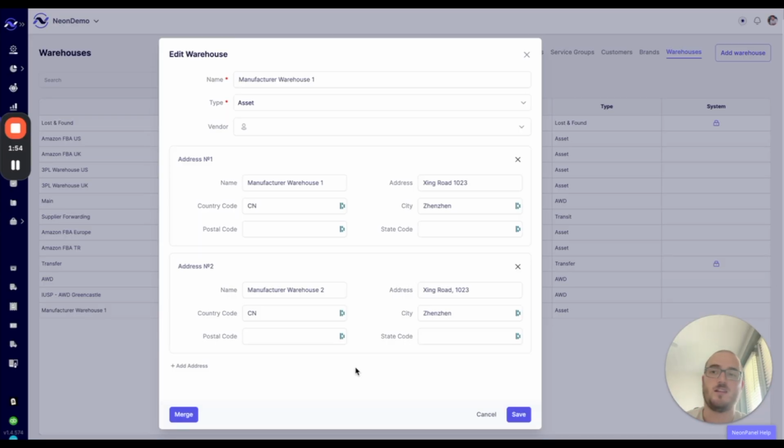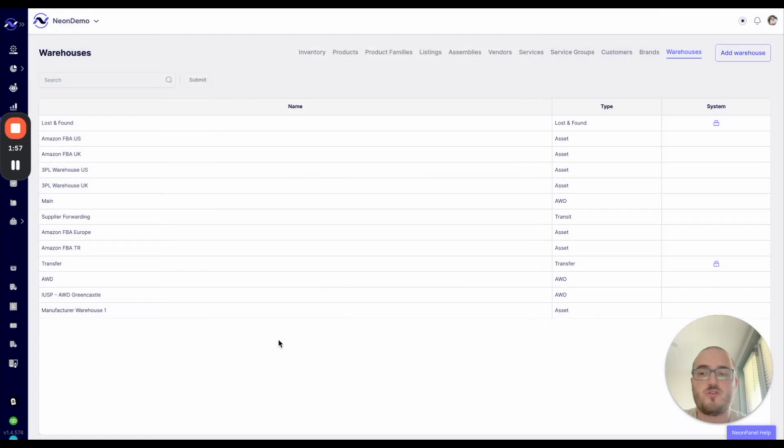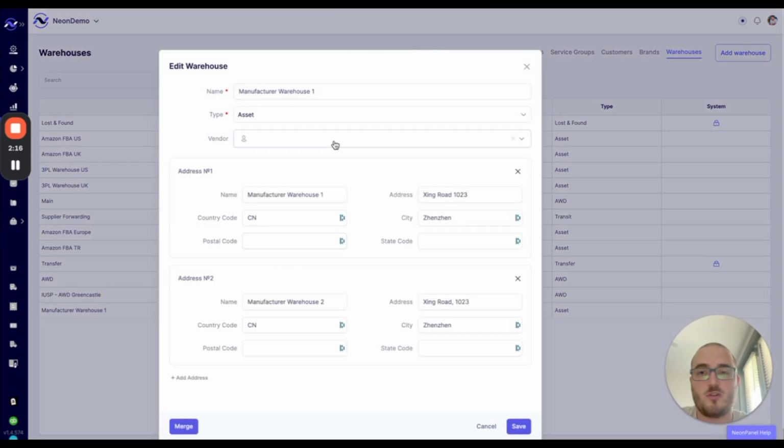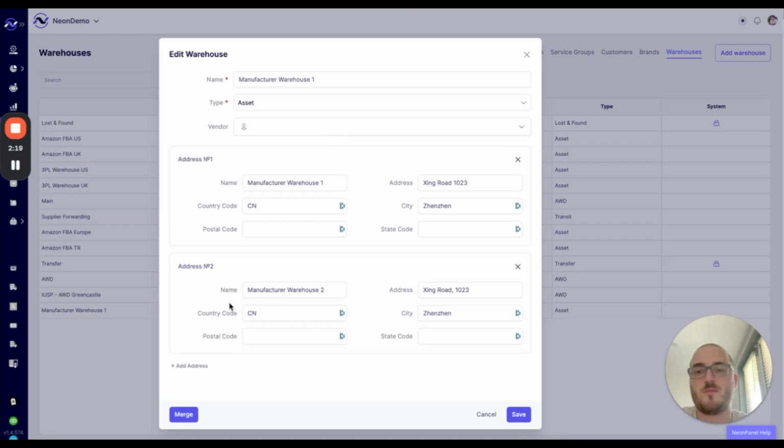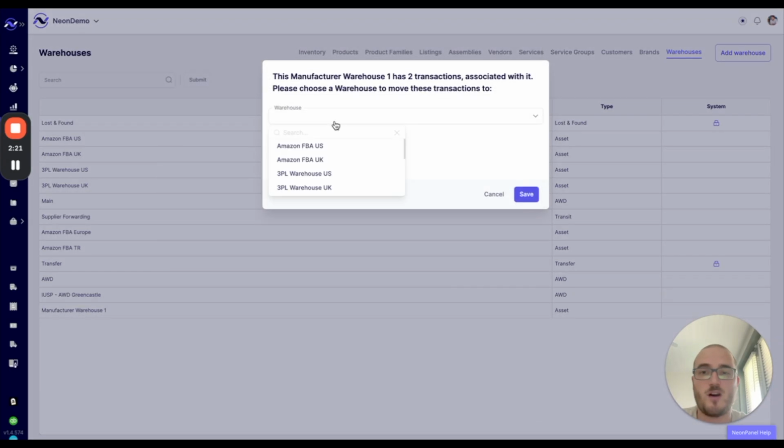Now, let's say that in this situation, I actually want to combine my manufacturer warehouses in something that is called supplier forwarding. So to make my logistics simpler, I just treat all the manufacturers' warehouses as supplier forwarding, because in this case my suppliers don't hold any stock there. So actually what I want to do is merge this manufacturer warehouse with my supplier warehouse as well. So I click on the merge button and then I choose which warehouse I want to merge this one to. And then I click save.